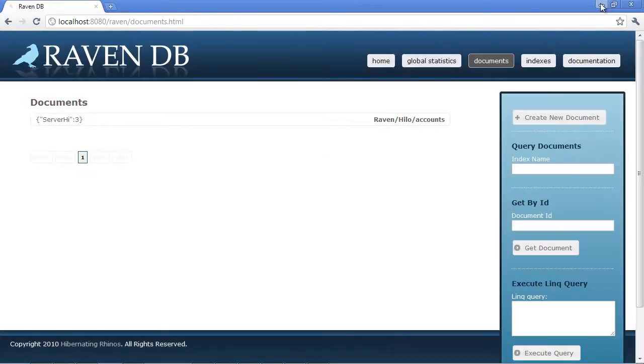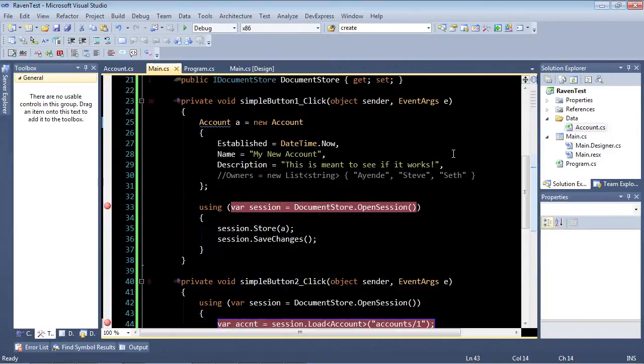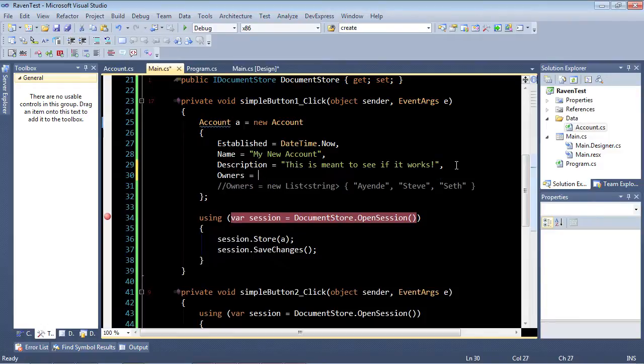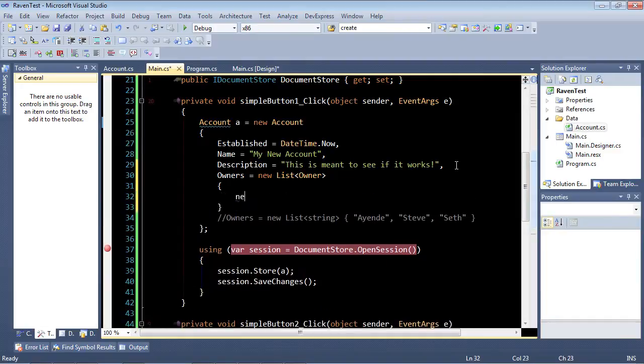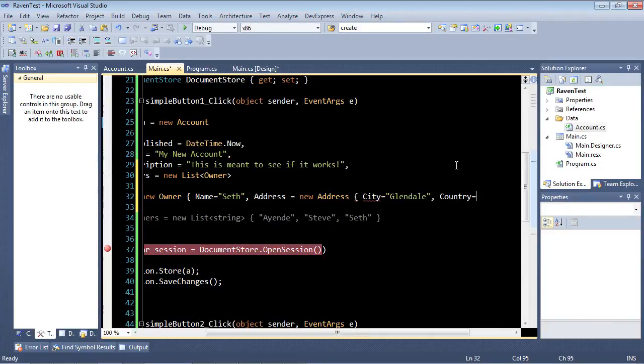Perfect. All right, so let's go ahead and save some documents now. We're going to do new account, and we're going to say owners equal new list of owner. And we are going to add some new things. So we're going to new owner, name Seth, and address equals new address. And we're going to say city is Glendale, and country, US. And I think that's it.